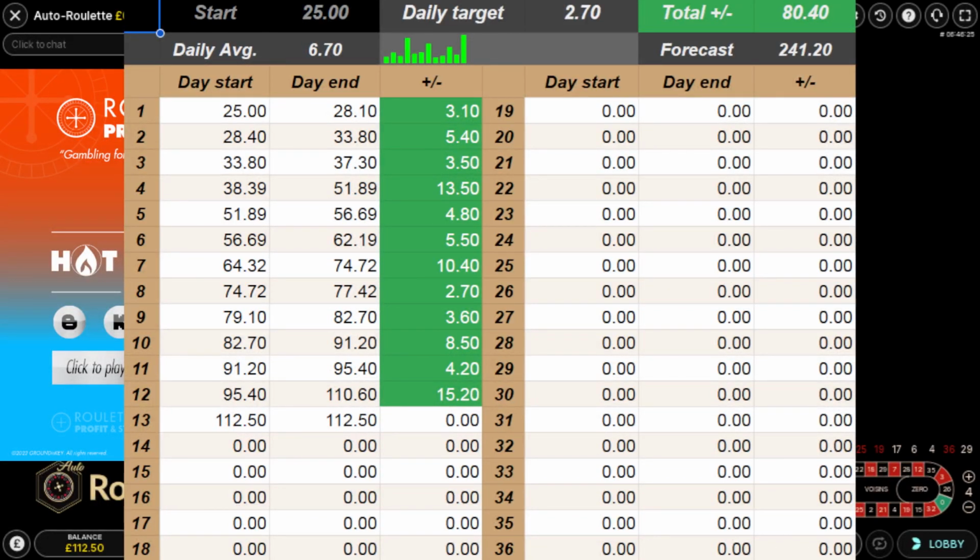Hello, welcome to day 13 of 36 of the daily roulette setup, where I'm looking to make a minimum of £2.70, $2.70, €2.70, however you want to interpret that value there.